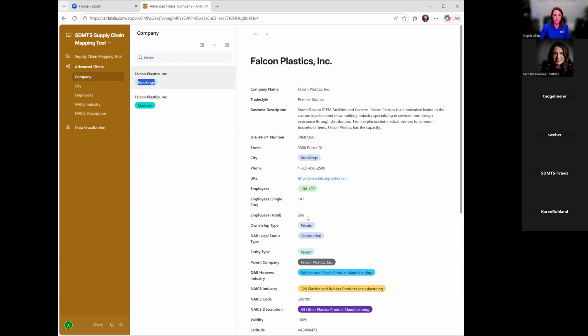Total employees is 266, but 141 of them are in Brookings. Actually, just from my own knowledge, I know that there are over 200 in the Brookings facility alone. So some of the information needs to be updated, and that's something that we might look into doing in the future. But as of the first phase of the project, this information is accurate.